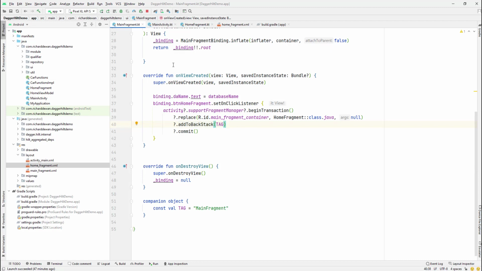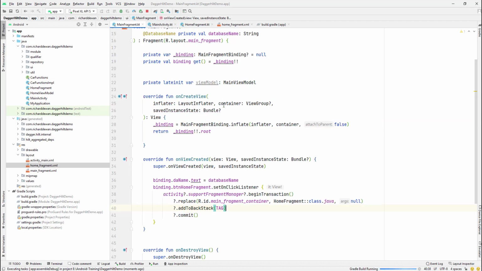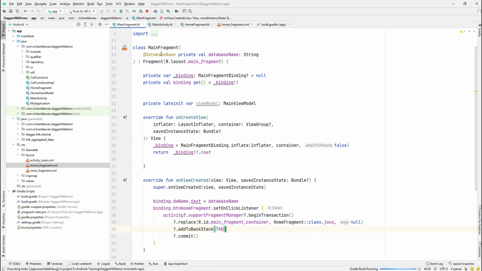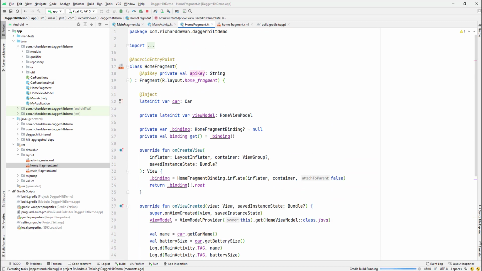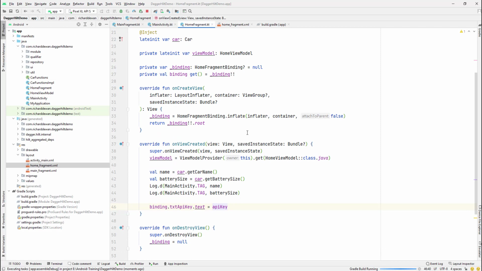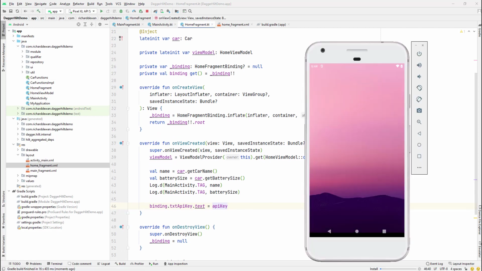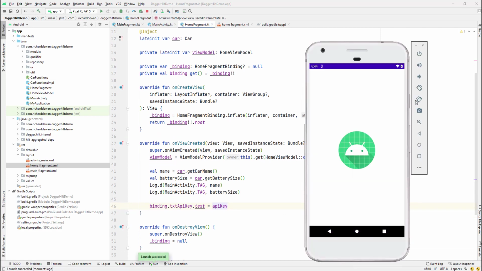That should be fine. So let us go and run our application. Everything is injected. Here we have a dependency, the database name, and here we have a dependency of the API key. That should be fine. Let's wait for the application to come up. And yes, we have a local DB, and let's go to the home fragment. Yeah, we get the API key, and since I have a backstack, I can go back over here.